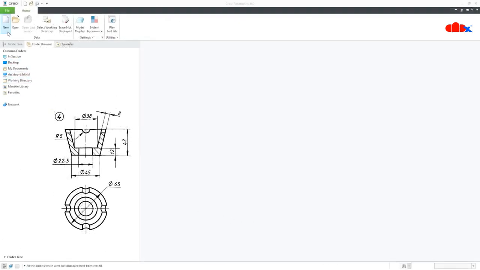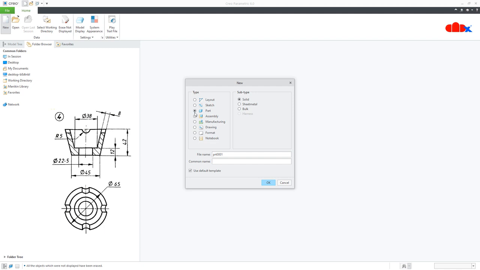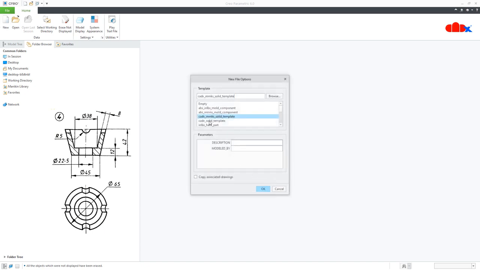And for this, go to new, part, solid, assign the name, uncheck the default template and select a metric template. So this is my metric template, millimeter kilogram second. In your case, you can go with this template. So I'll go with this template.